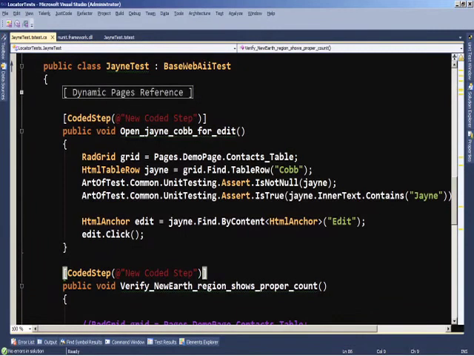So we've got the same idea here. Within that grid, find me a table row that contains Cobb anywhere in that. We're going to assert that we did get that row back, and now I want to click the edit link. So I take that row that we just found, and I'm going to search that again, and I want to find somewhere in there an HTML anchor with a link of edit. And I just want to click that to open it up.